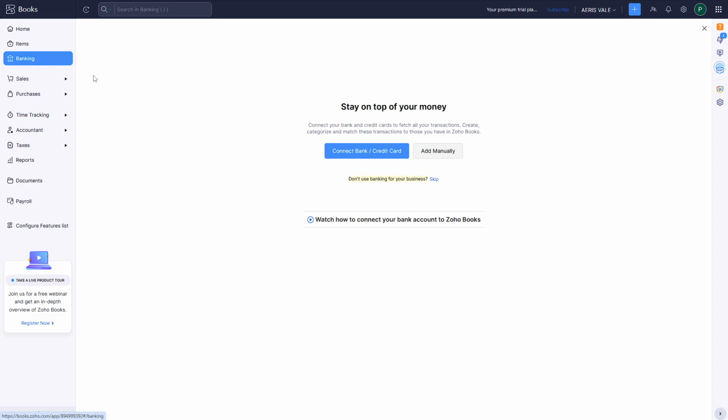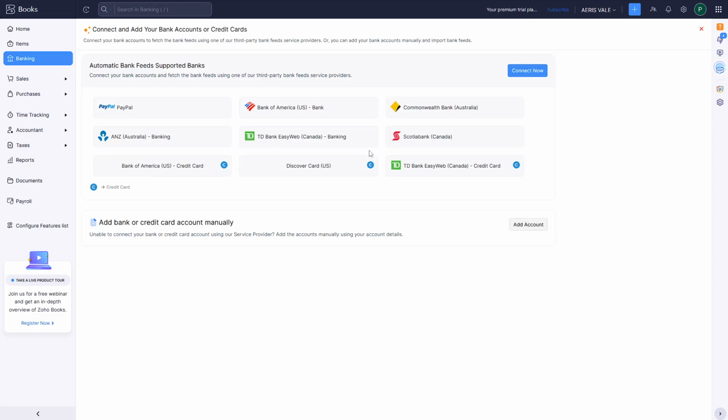Once you're in the banking section, look for a button labeled Connect Bank Credit Card. Clicking on this will initiate the linking process. You should see a list of popular banks and financial services. If your bank is listed, click on it directly. If not, you might need to use the search feature to find it.